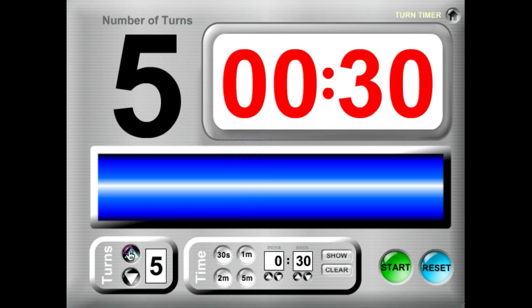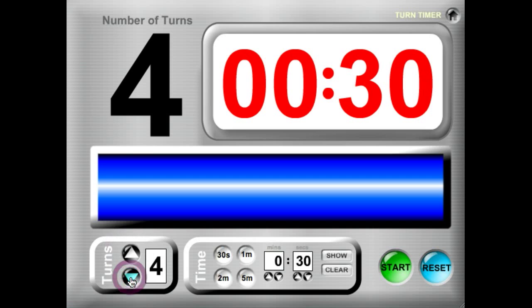If you want to change the number of turns you have, you can use the up or down arrows. You can change your time by using one of these preset buttons, or you could type in any time you want to use, or go ahead and use the up and down arrows.